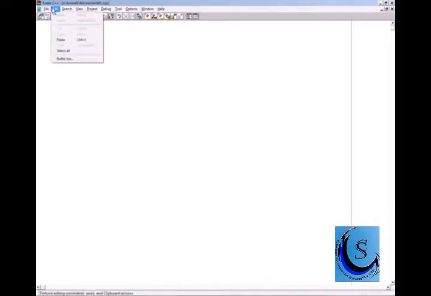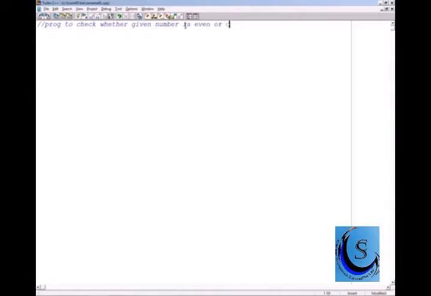Okay, let us first create a new program. You want here the heading: program to check whether the given number is even or odd. You should also start thinking how to represent this program in computer language.